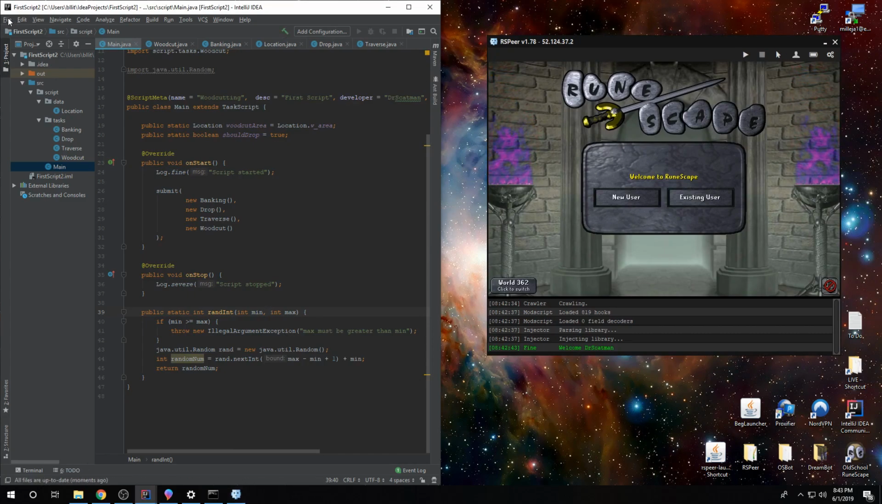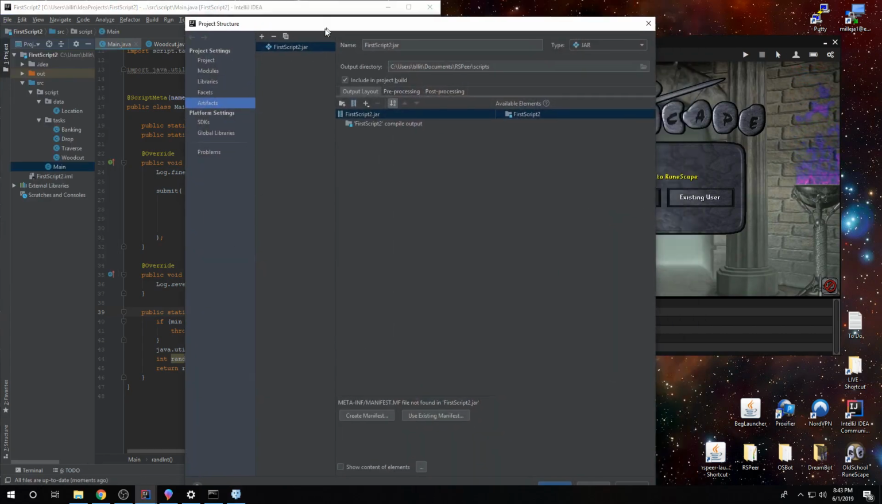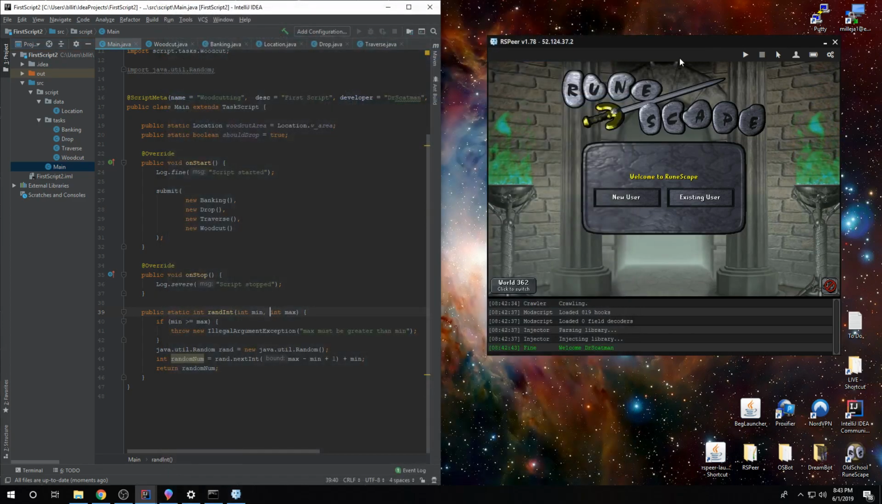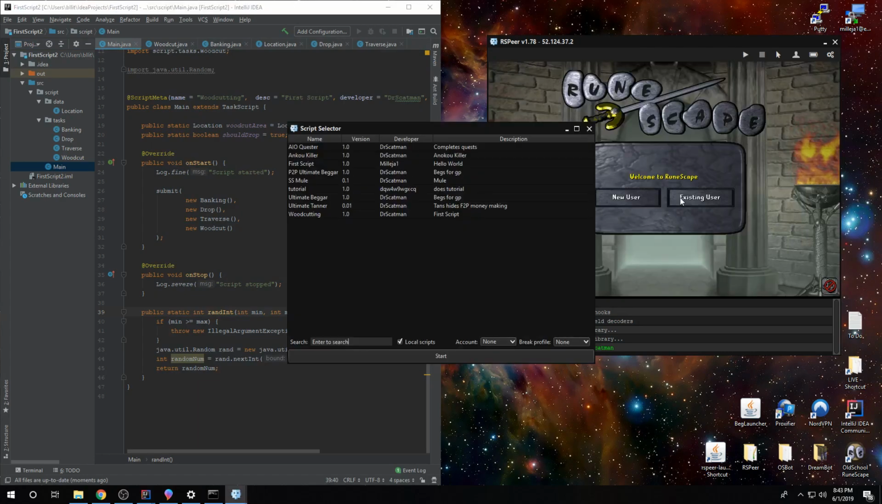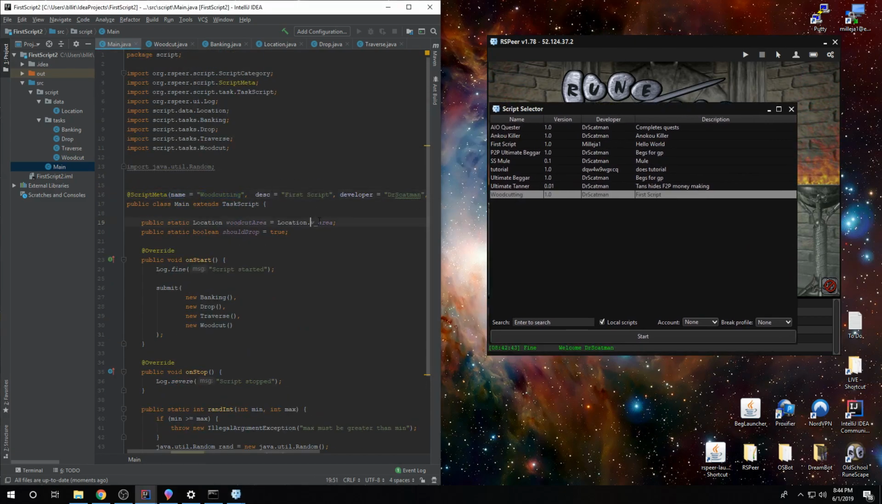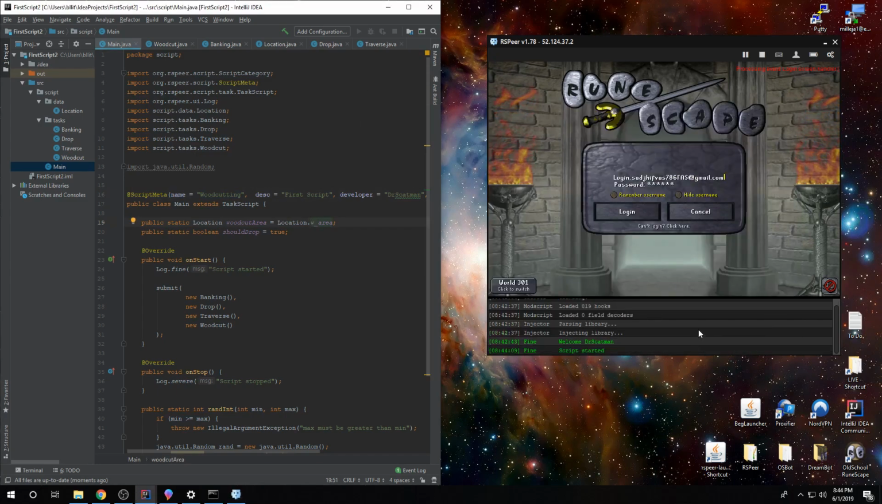Yeah, so we built it, and in the other video we set up the project structure, so the artifact was automatically built in the scripts folder. So now we should be able to run it. We're in a free-to-play world, and we named it wood cutting. Yep, right there, the name in the script meta is going to be the name that you see in the script selector. And select an account.